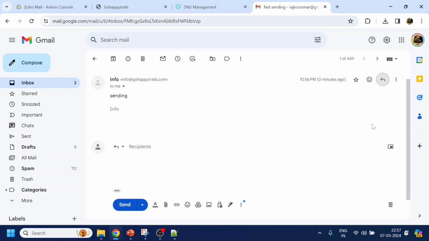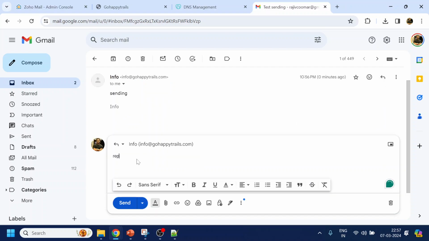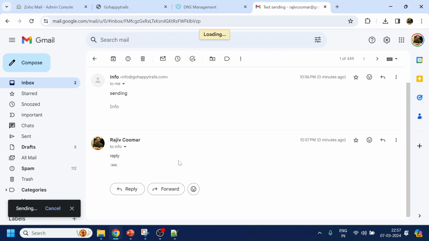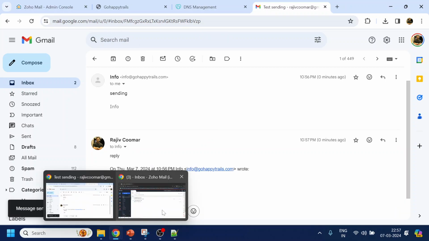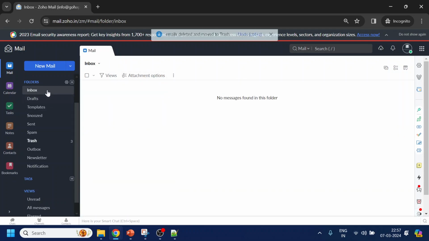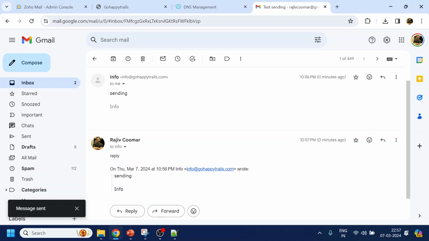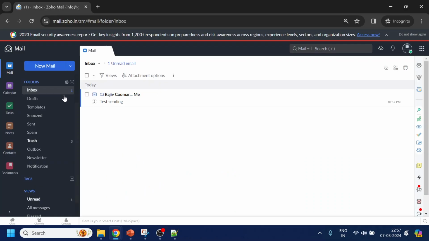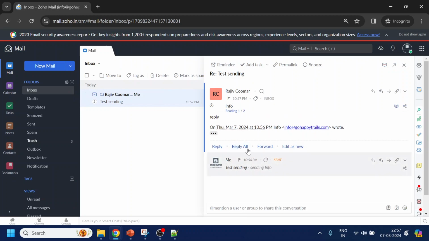Now what we will do is we will reply, and we will go over here and click on inbox to see if anything comes. So we will delete these two. And once I send the reply, okay, so we got the email over here. Testing send and we got the reply. And this is how we configured a free Zoho Mail for our domain.